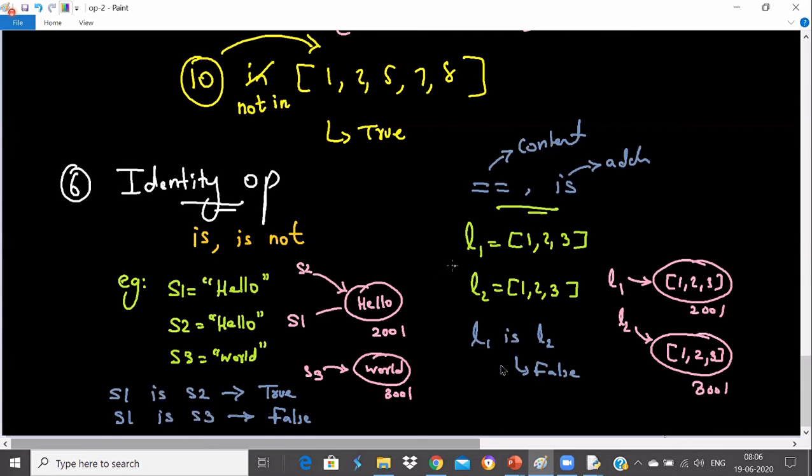No, they are not same. In case of hello, it seems to be similar, but they are not same. That's what I wanted to explain to you. Is will always check the address and double equal will check the content. So I explained with this example, and even in this example it's same because both are pointing to the same object. So the content and address is same. So that's why it's returning true in both the cases, Aditi.